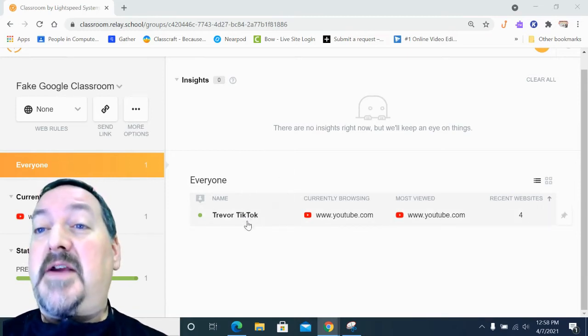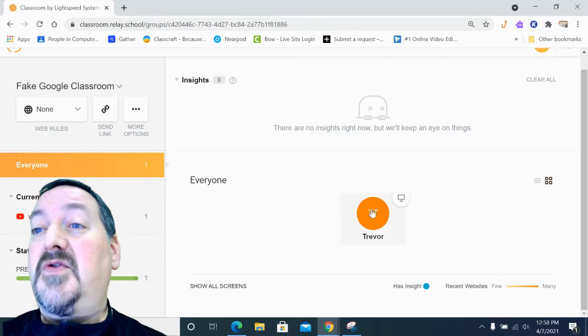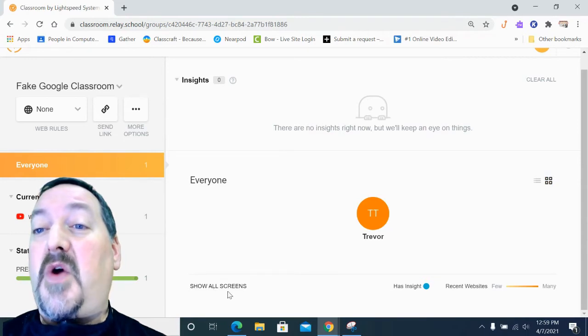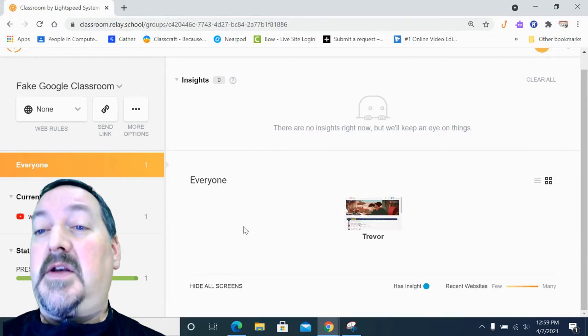So you see on my screen, I have my student, Trevor TikTok. He's in my room. This is where you would have listed down below Trevor TikTok, all of your students' names would be listed here. You can switch this view to the heat map view, which gives you little squares of all your students on the screen that you can watch at once. And you can also click this show all screens button, and you will be able to monitor their real screen.